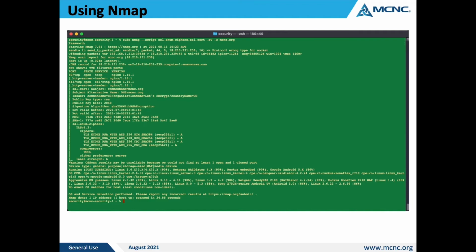Nmap also gives a letter score, as you can see beside these. The letter score is a rough estimate of it. Even though, like I said, these are a little bit weak, they're still being graded an A by Nmap. Take those as guidance, not as hard facts.